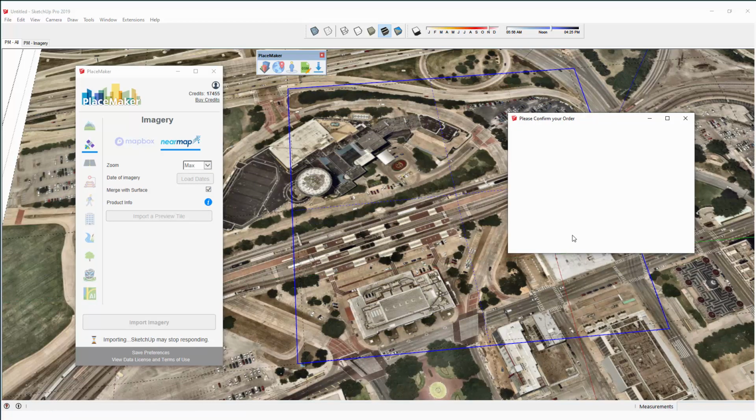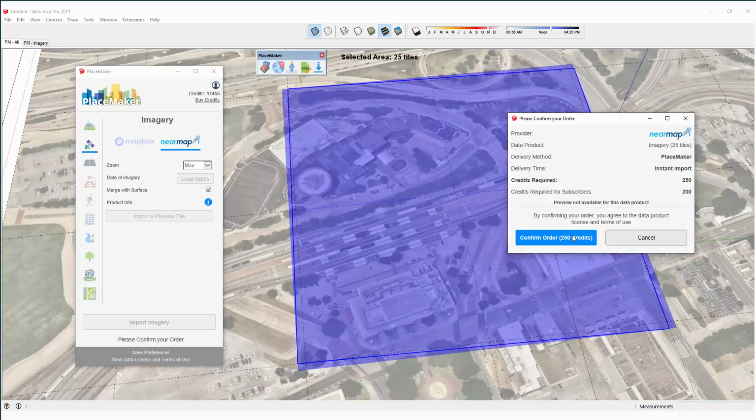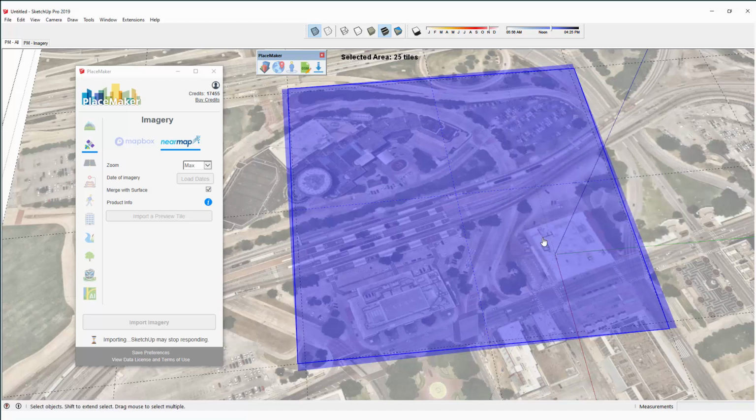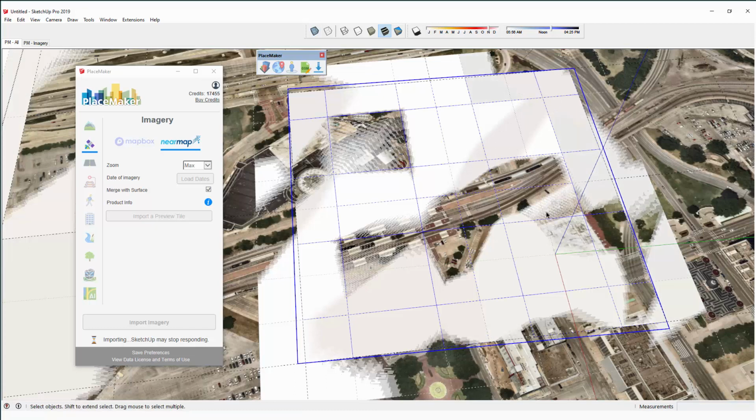It'll bring up a dialog box with credit uses again. This is good amount of credits, but Near Map is super high resolution. So credits required is 250 if you pay as you go, or credits required for subscribers is 200. I'm going to confirm the order, and it's now going to import in a higher resolution set. You can see it's a tighter set of tiles, and it's overlaying it directly into here.